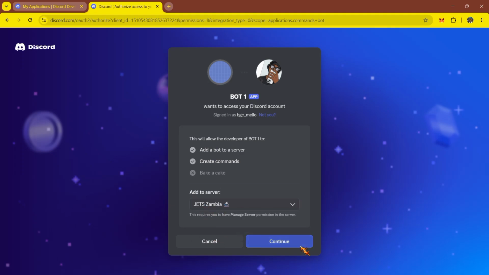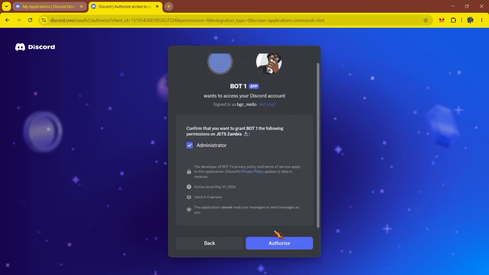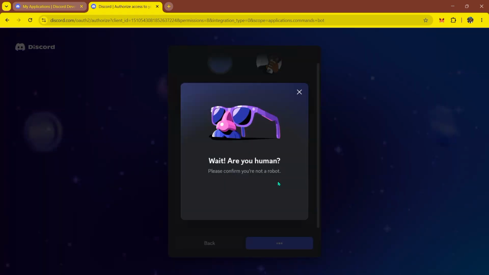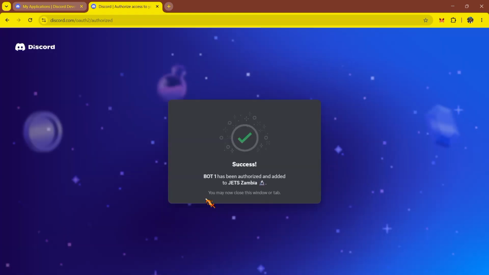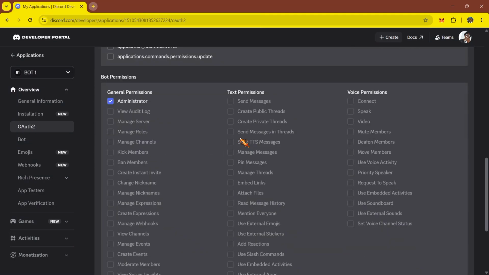I'm just going to choose this one and click on continue. Then as you can see, we have the permissions right here. I'm going to allow administrator and click on authorize. And once you're done with that, you're going to need to complete one human verification. And once you're done with the verification, as you can see, bot1 has been authorized and added to Jets right there. So you can close the tab, and we're going to go back to our developer portal.